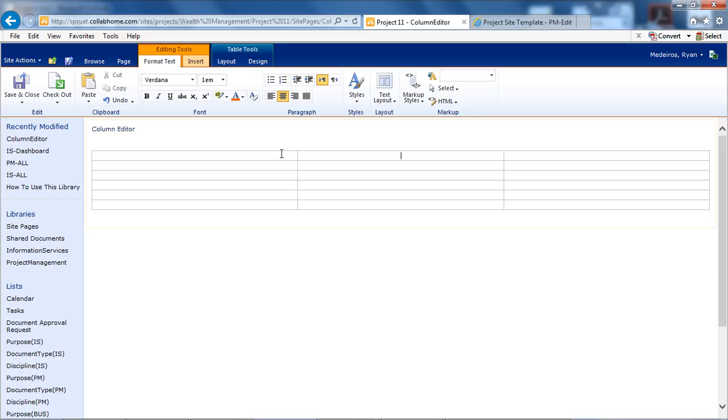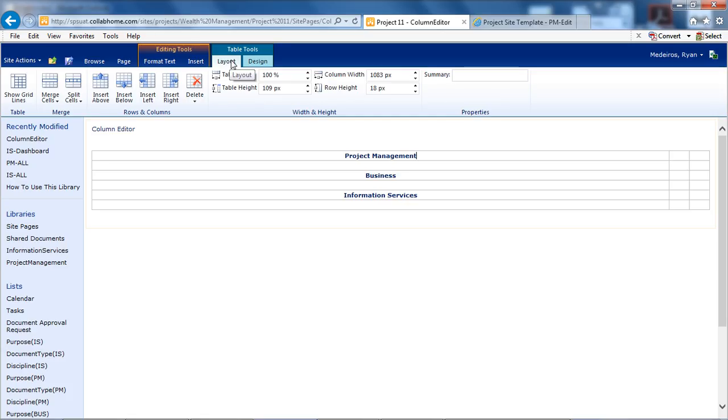And up here, we're going to type in our titles: project management, skip a space, then we're going to put in business documentation. We'll just put business, and then we'll put information services. We may have made some of this off screen, but these are the 3 libraries that we use for the base template.